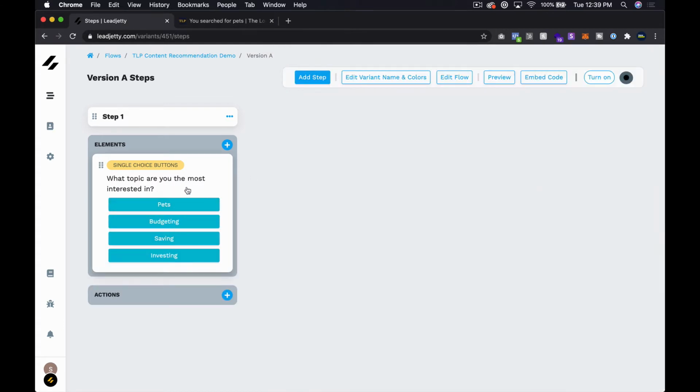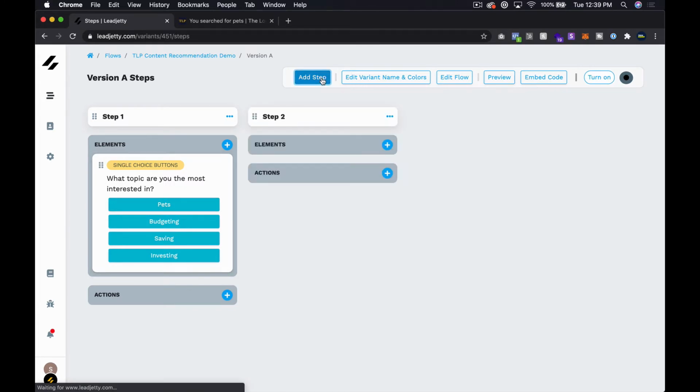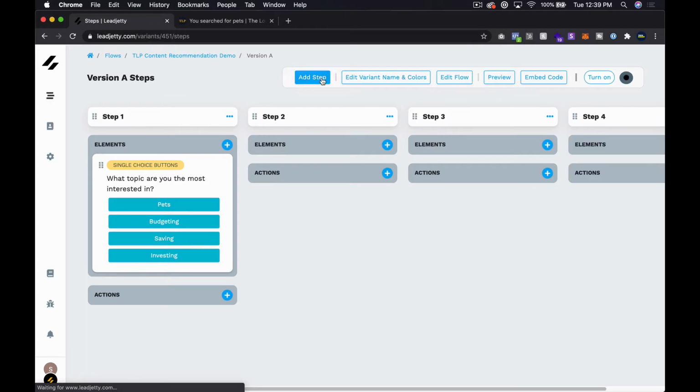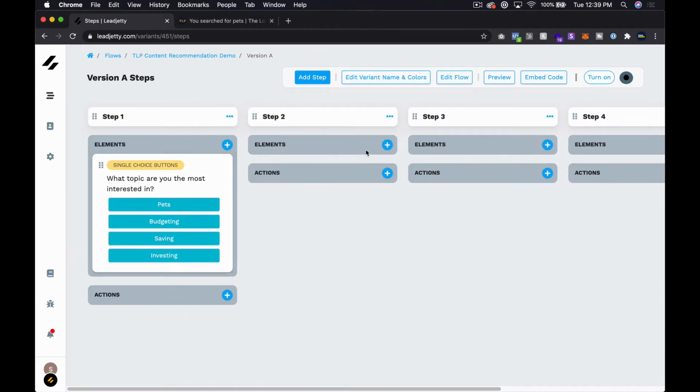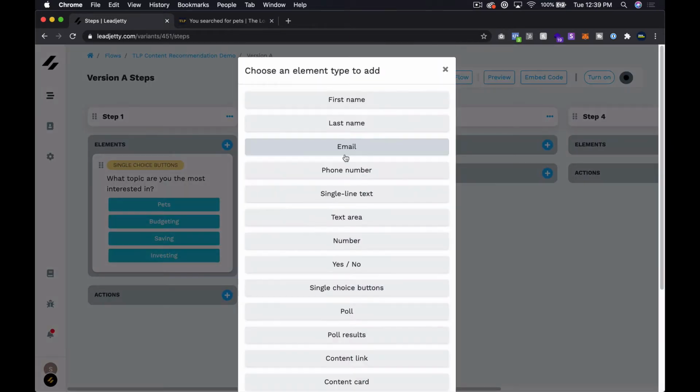So here we're going to have basically the question and 4 buttons. And I'm going to add 4 steps, which will become clear in just a second. So now we have steps 1 through 5 here. And I'm going to say that step 2 is going to be about pets.